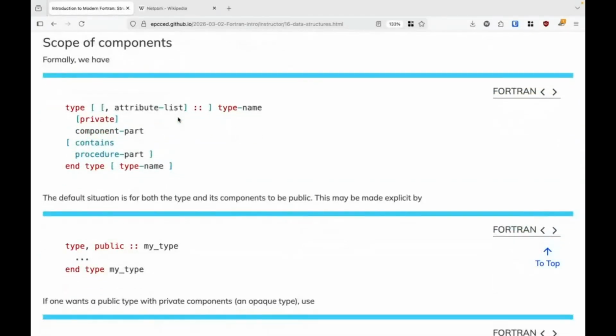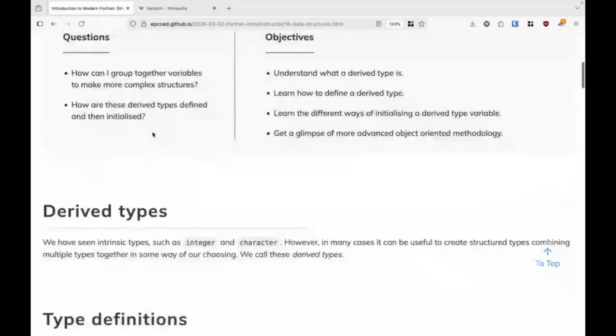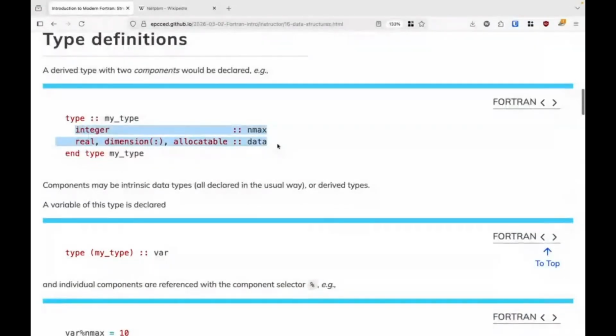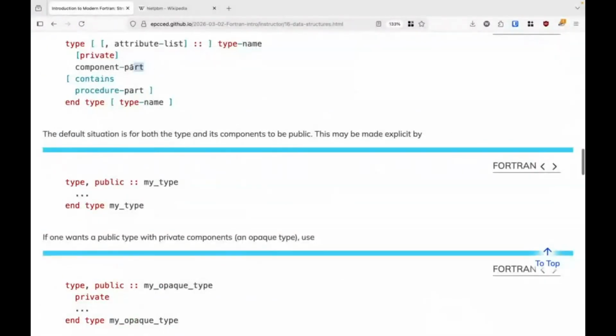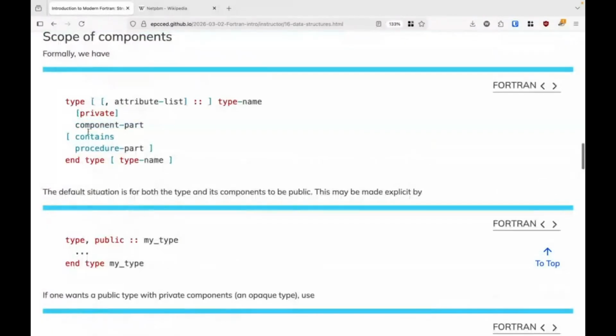So how does it all work? And again, we'll see a little bit of object-oriented type stuff here. You have this as your formal type definition. You begin with the type. You can give that type some attributes optionally, and then its name. You can say that it's private if you want, and then you give it the components. So these are just things like your integers and real arrays that you actually want to store inside the type. That's what your component part is.